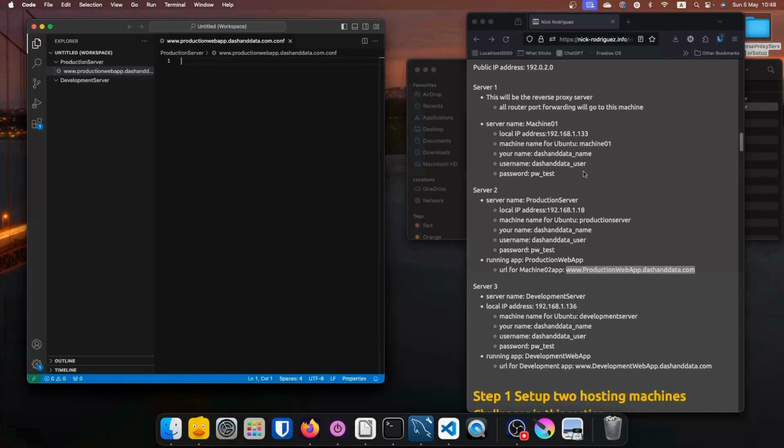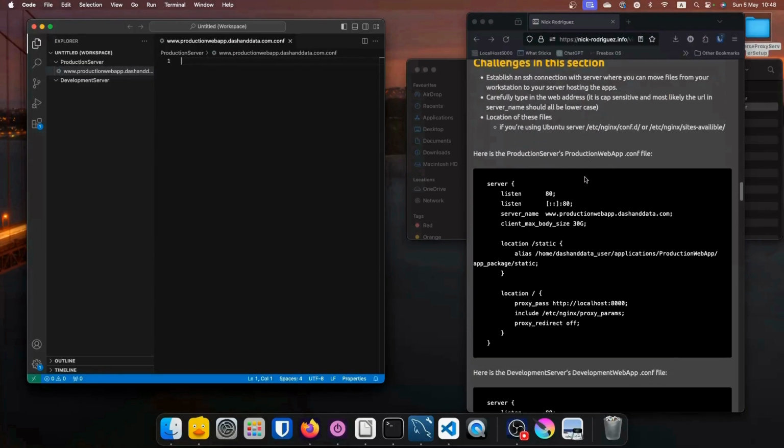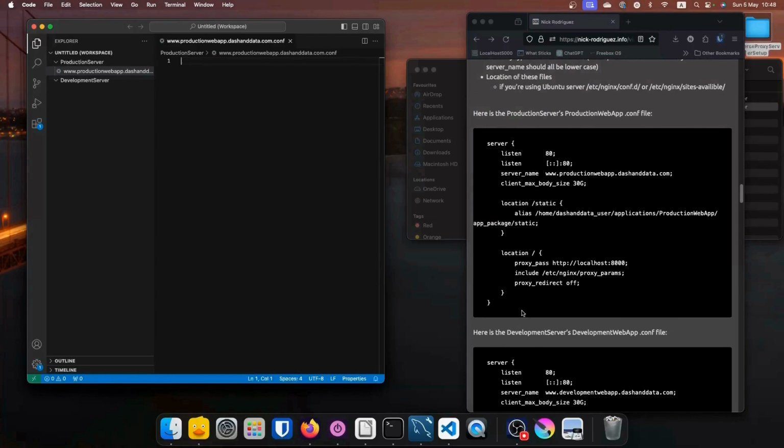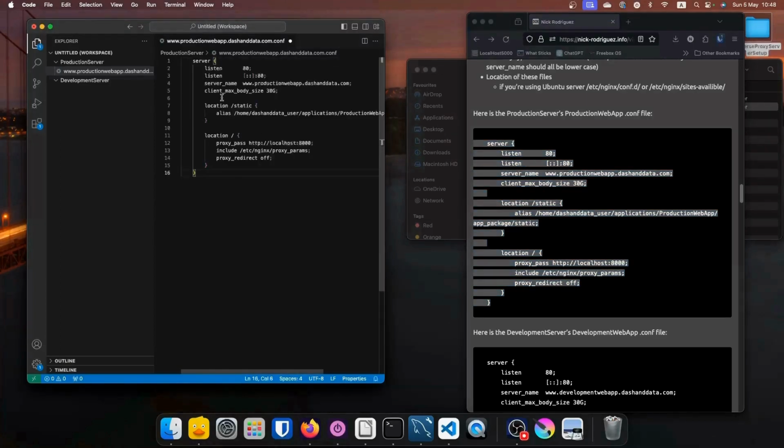Okay. Now, for these, I've already got my server files, my Nginx file set up. So I'm going to copy it from the website again, and I'm just going to copy this here, and I'm going to paste it in here. And I can actually take one backspace out of there.